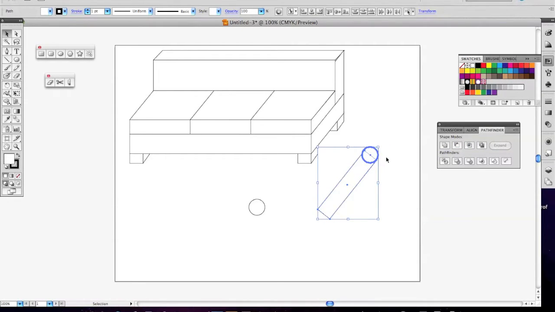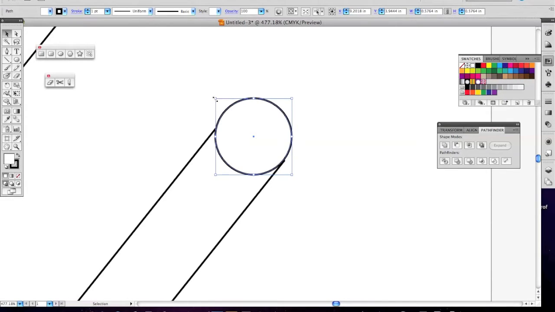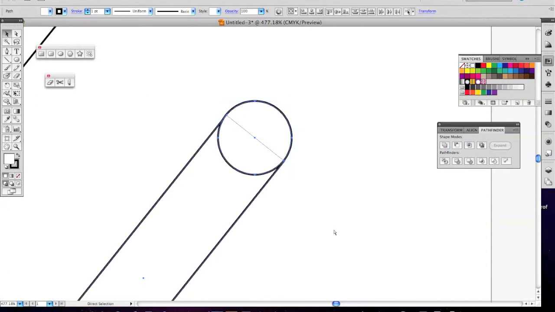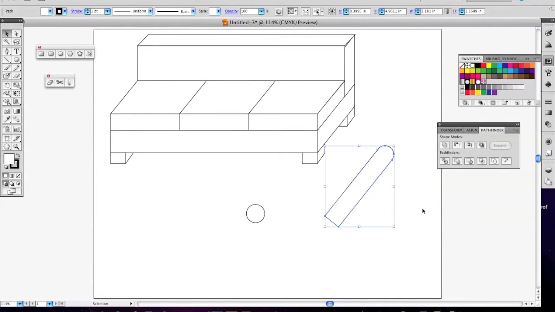But let's see if I can get this just to be a shade smaller, so it lines up perfectly. That's pretty close. Yeah, maybe a touch smaller. There we go. Now I'll select both items and combine them. Ha! I should have made this shorter, but that's okay.